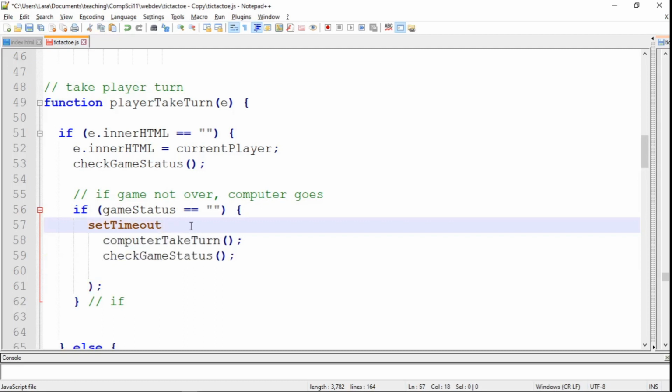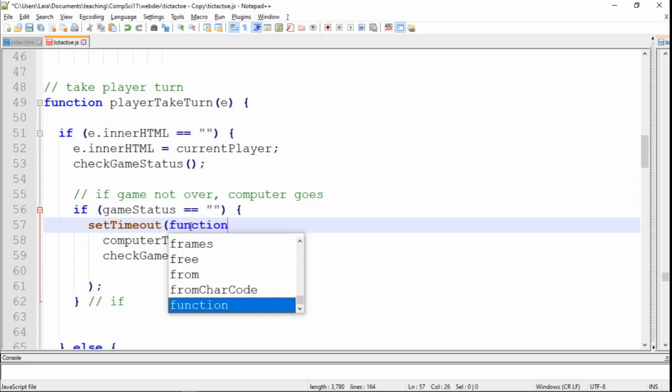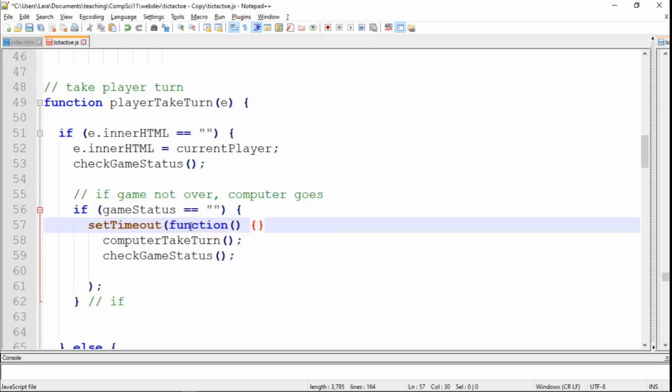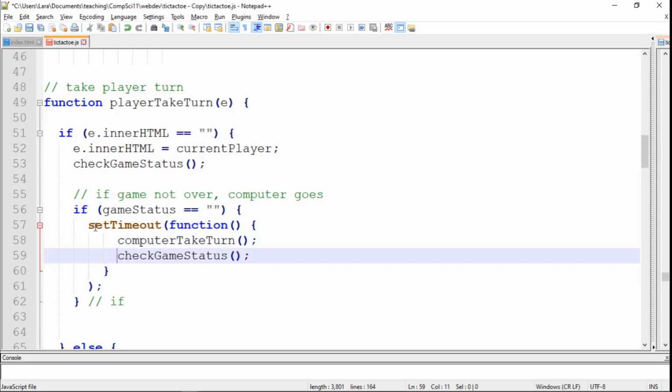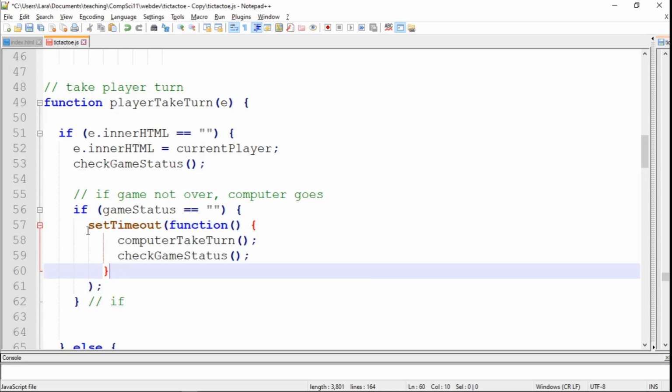Okay, the way set timeout works is we're going to give it an anonymous function. So that's a function with no name, and it has a set of curly brackets that contain the code that I want to run. I'm going to set a timeout. I'm going to run this function, which is the first parameter in set timeout, followed by a comma, followed by the number of milliseconds to wait before I run that function.